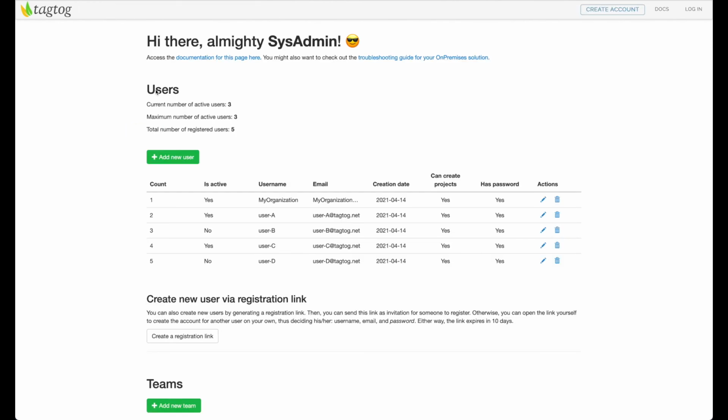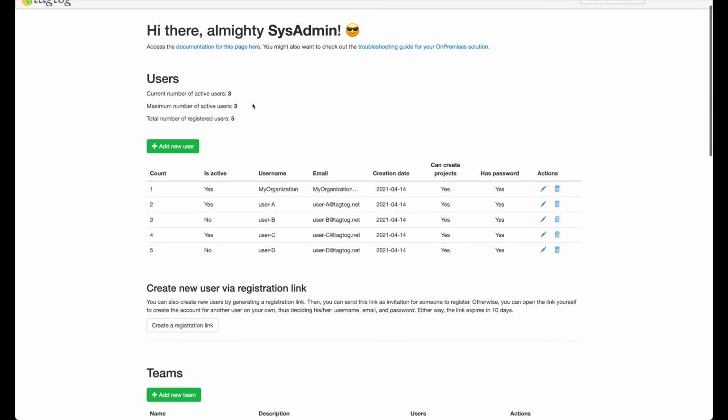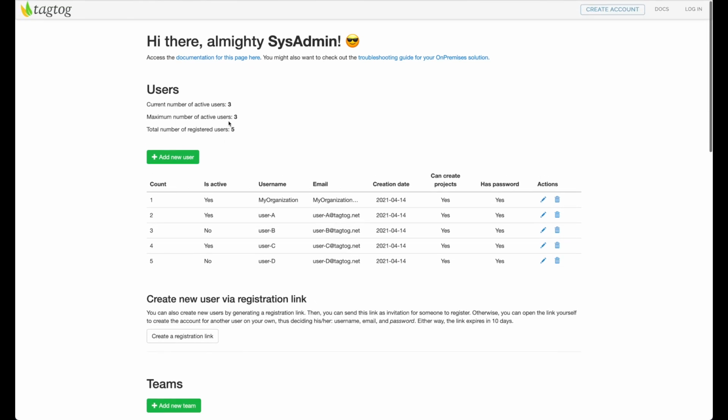So, summing up, floating seats is the possibility in tagtog to have more users in your organization than active ones, and the possibility of activating and deactivating users as you wish, and the possibility of inviting users to your project without having to delete previous users who are now inactive, and therefore also not having to delete their annotations.